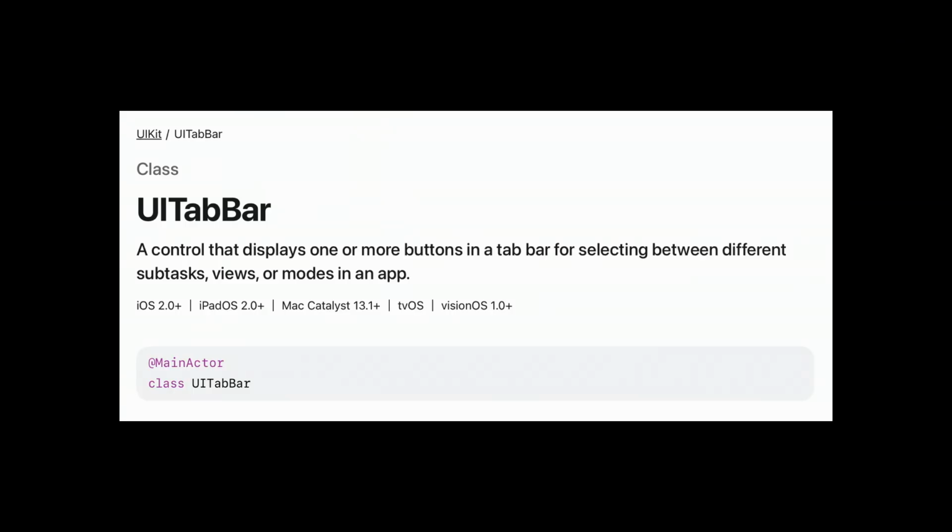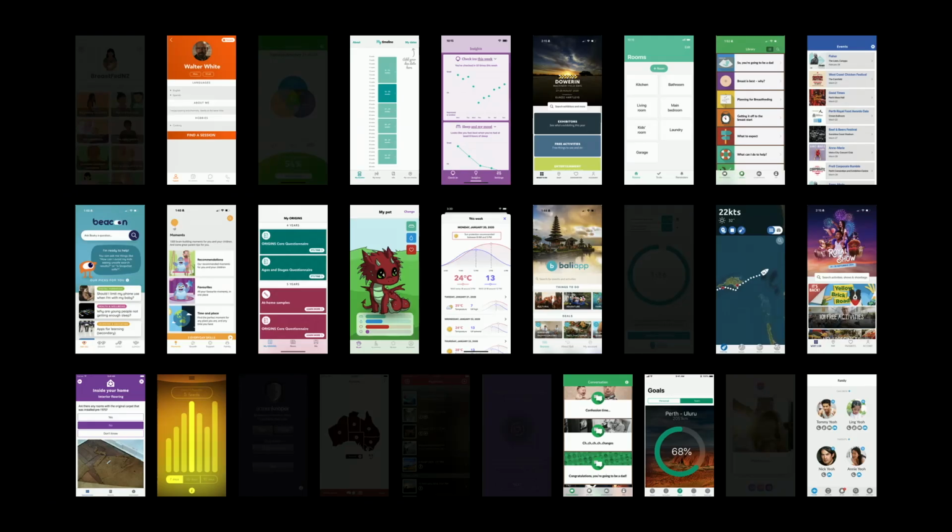What is a tab bar? A tab bar, UI tab bar, is a control that displays one or more buttons in a tab bar, it'd be weird to have one button in a tab bar, right? One or more buttons in a tab bar for selecting between different subtasks, views, or modes in an app. And yeah, it's been with us since iOS 2, which for our purposes is like the start. So yeah, 8 of those apps, they only really had one sort of functional flow.